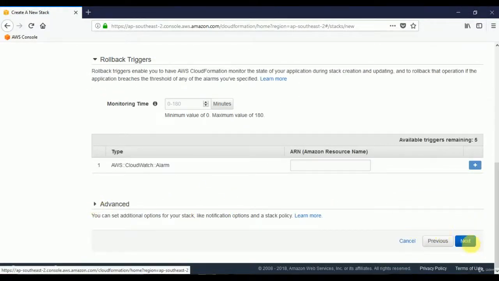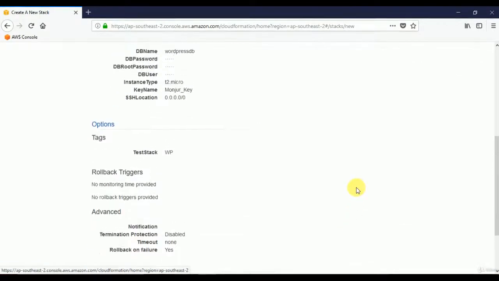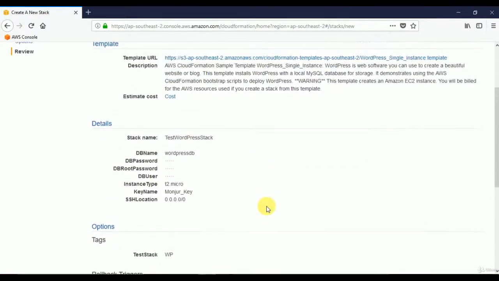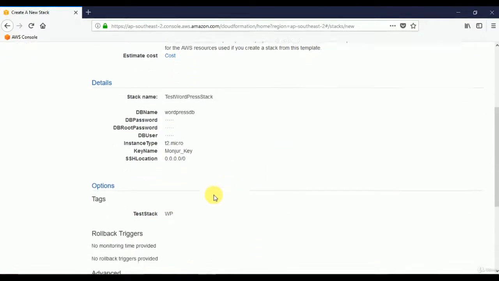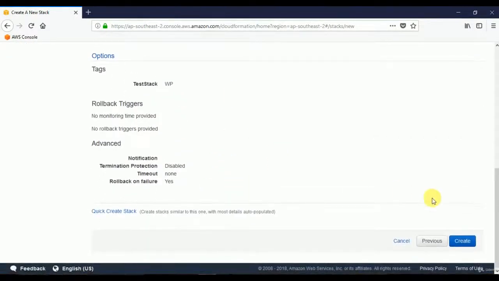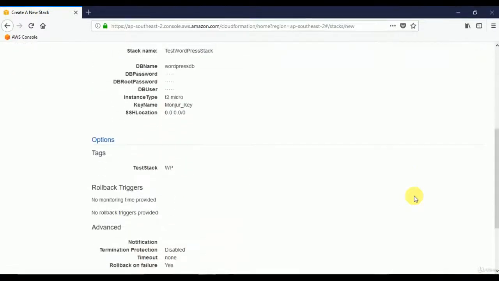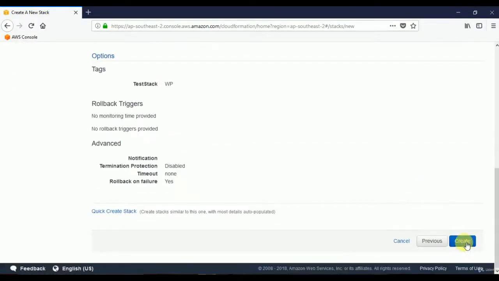I'll click next, and here you see the review of the template and everything. You can also estimate the cost, and after reviewing, if everything is fine, if we're happy with all the settings that we have created, which is okay for me, I'll just click create.